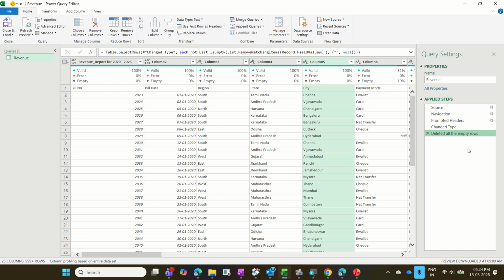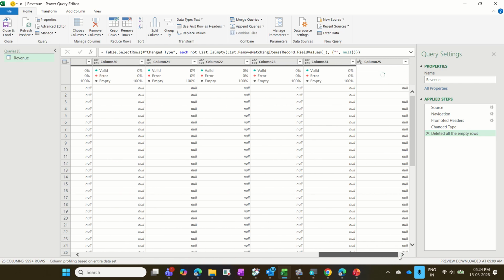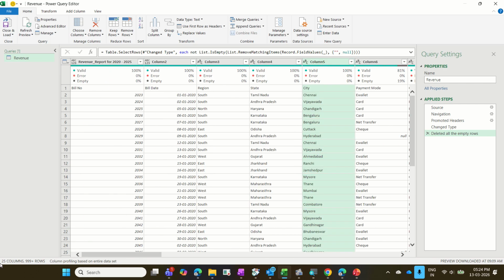Tell me, can I load this data to Excel now? Why? The heading is not correct. And when I go to the right hand side, there are some empty columns available. So many empty columns. So first, the heading is not correct. Which should be the heading of the table?